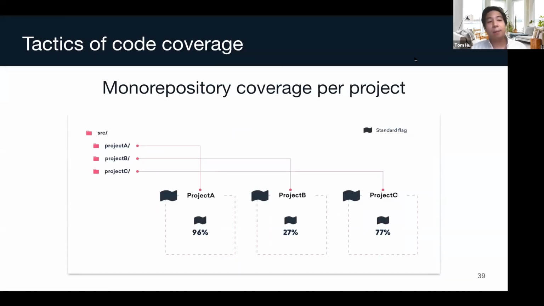Okay, finally, flags can be extremely helpful for users with monorepos. So in this example, we see that the main repository is split into 3 projects, call them Project A, Project B, and Project C. Now, these 3 projects can be completely separate from each other, working totally independently.